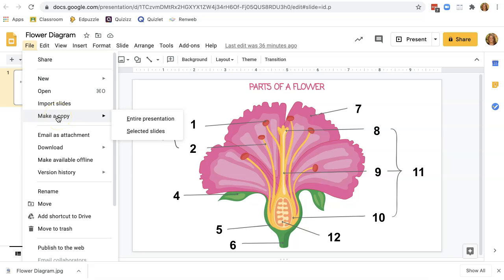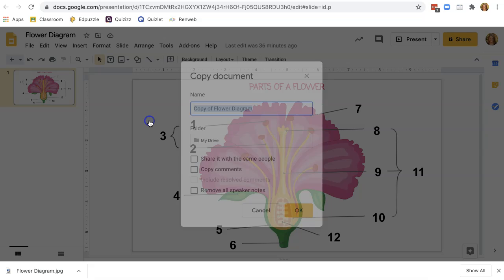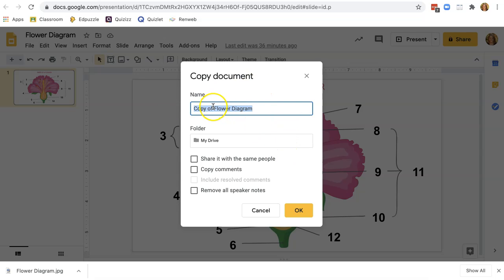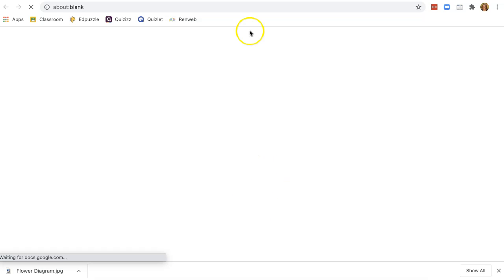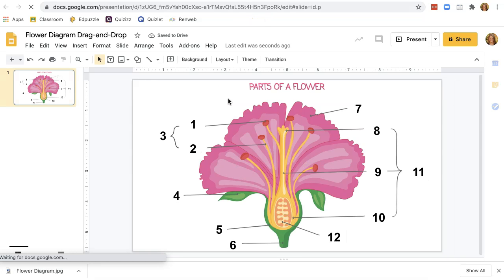So under File, I'm going to choose Make a Copy. In this case, it's the entire presentation. And we'll call this Flower Diagram Drag and Drop. It opens the new file in a separate tab in your browser, and now I'm ready to start editing it to make it interactive.